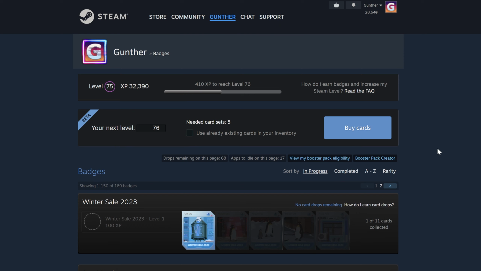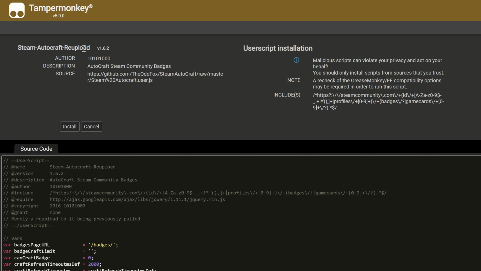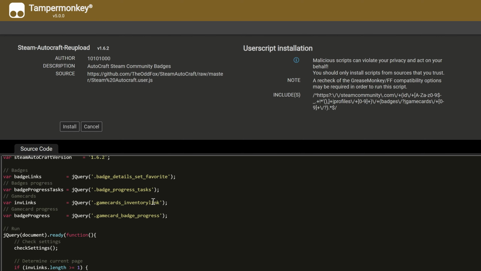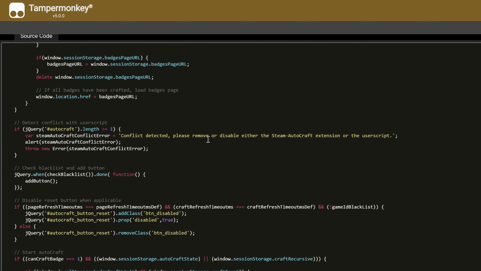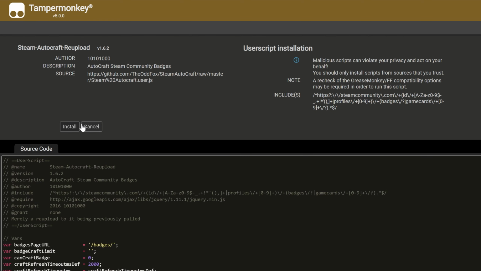Open your browser and install an extension, TamperMonkey. You can get it on Chrome, Microsoft, Firefox, Safari. After you install the extension, go to this GitHub page of a script named Autocraft Steam Community Badges. You can find all used links in the description. Before that, you can check the source code to make sure it's not stealing your Steam data. Just click install, and you can close these pages.